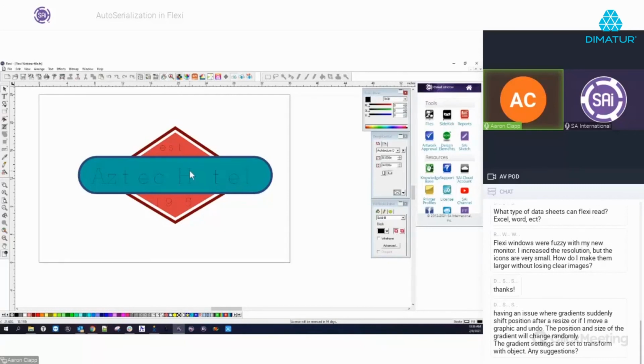Alrighty. And then let's see, another question from Daniel said, having an issue where gradients suddenly shift position after a resize, or if I move a graphic and undo, the position and size of the gradient will change randomly. The gradient settings are set to transform with object. Any suggestions?